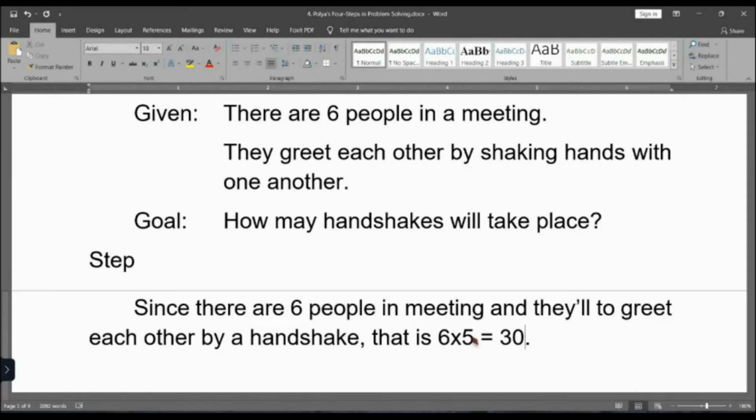And another one, if we apply this solution, the tendency is that, for example, Nicole and Trisha. Nicole shakes hands with Trisha. That is counted as one handshake. And then Trisha shakes hands with Nicole. Can we count that as another handshake?